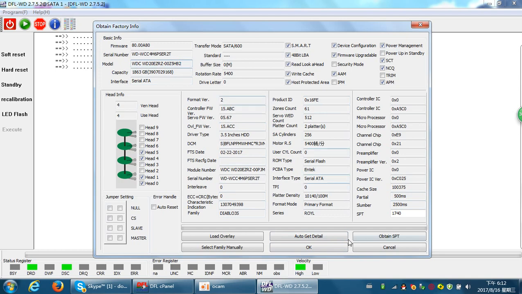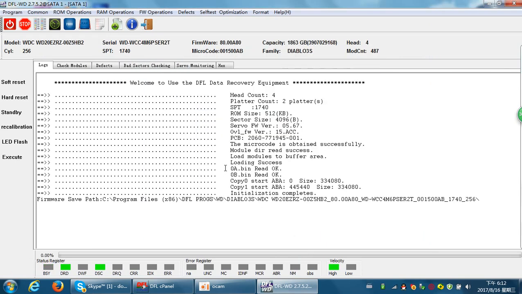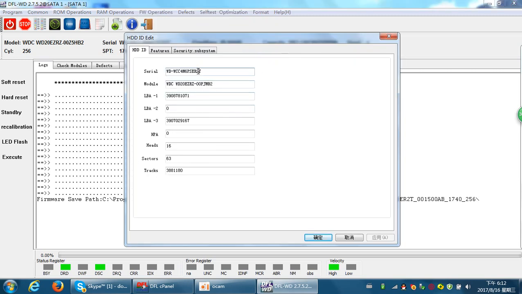So it's very easy this way to use the DFL Western Digital Firmware Repair tool to edit the serial number and also the model number. Now I need to change back to the original status. I need to change back to the original model and SN number. Here it's 1. Here it's useless to change the model number.